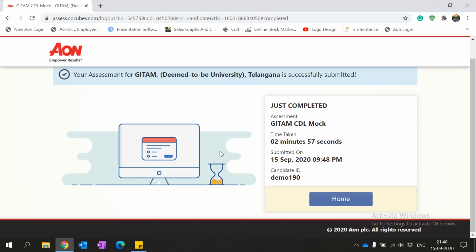This is how you can start your exam. You can set up your system, you can start the exam, and then you can submit and log out.